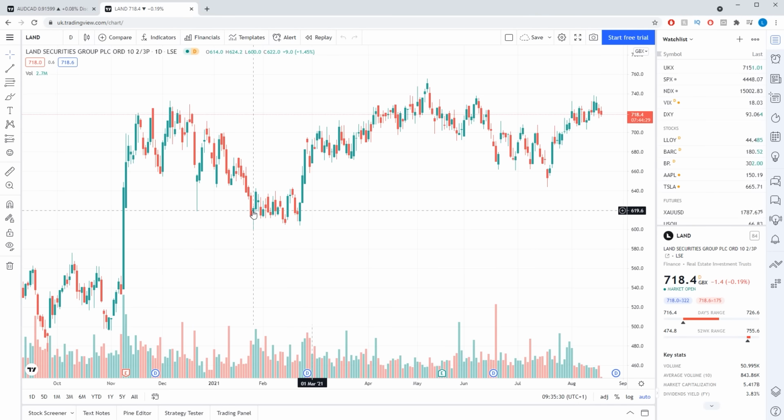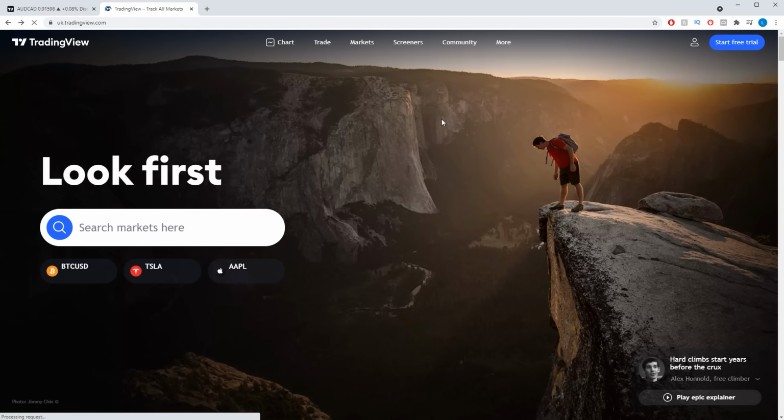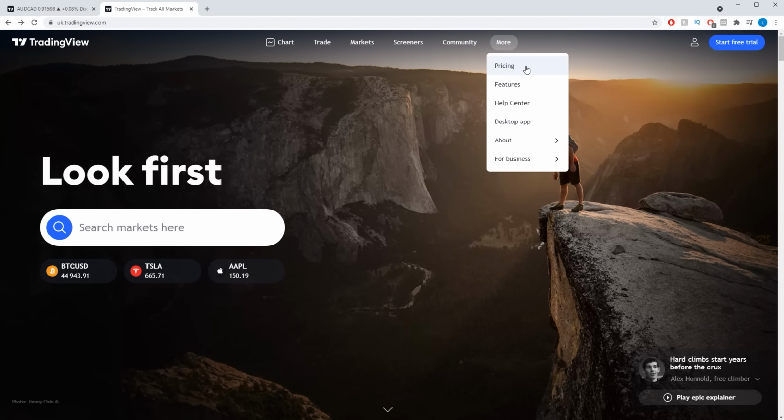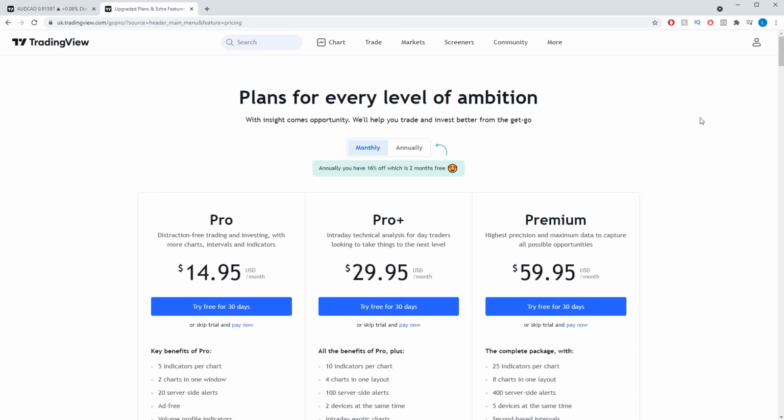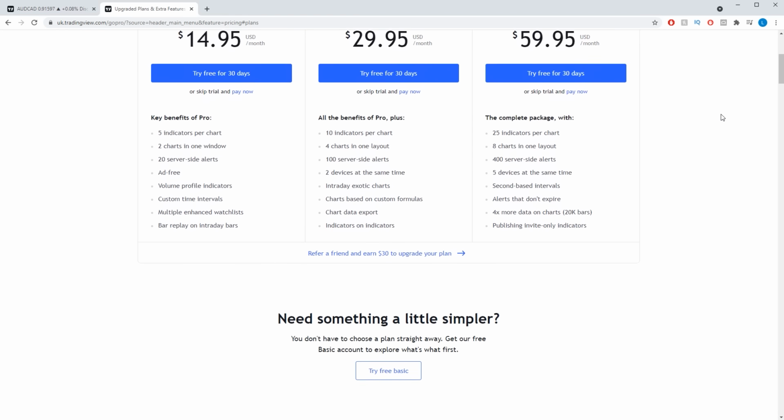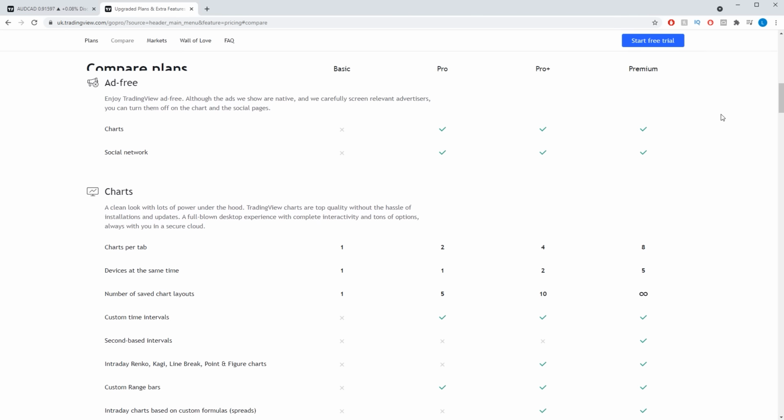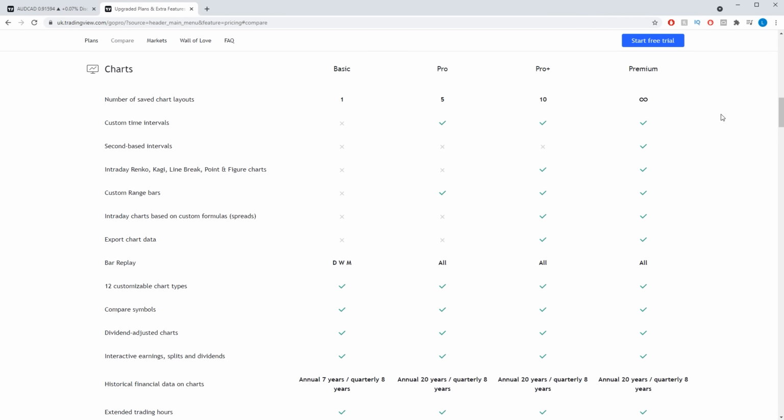To see all the differences between the free plan and the paid plans, you can go to the pricing section by hovering over the More button across the top of the home page and then clicking Pricing. Once on the pricing page, scroll down to the Compare Plans section and you can see the different features and allowances included with each plan.